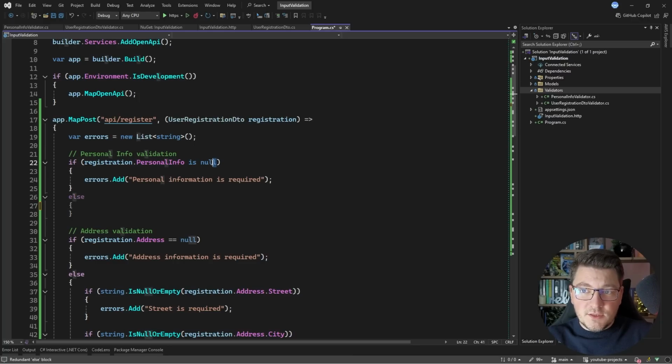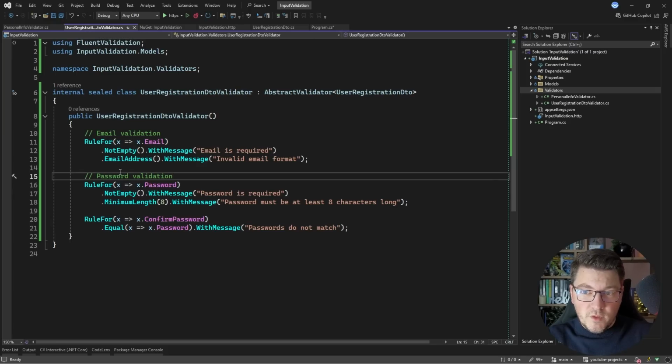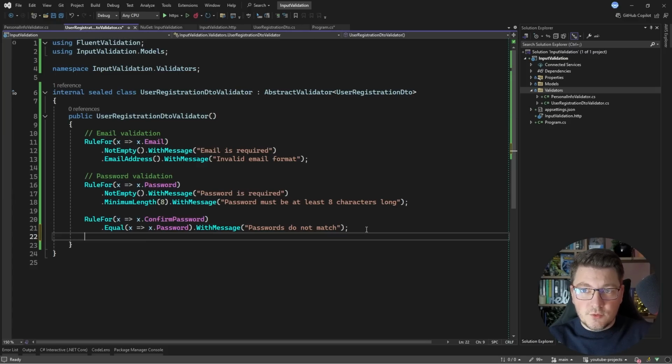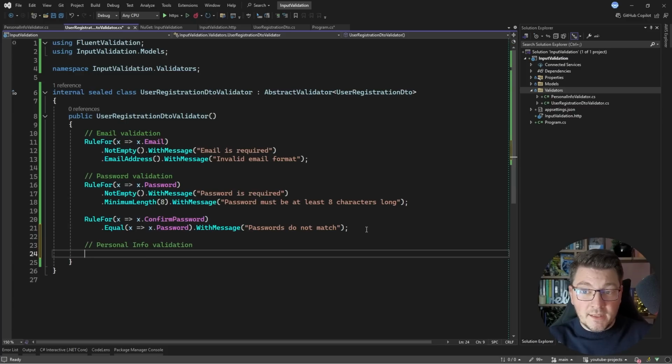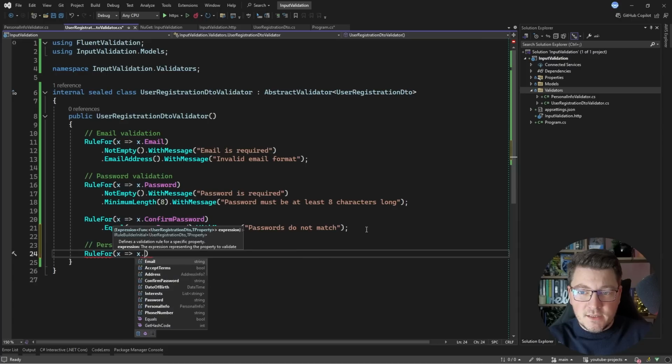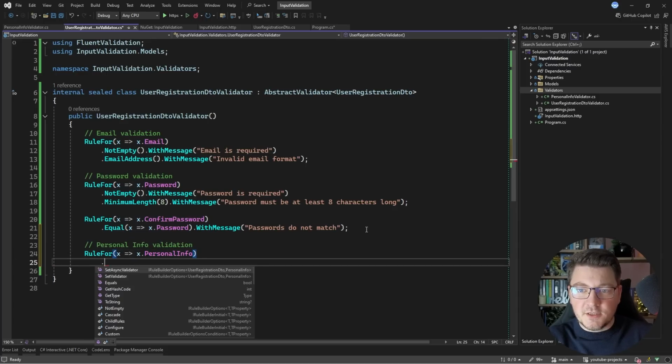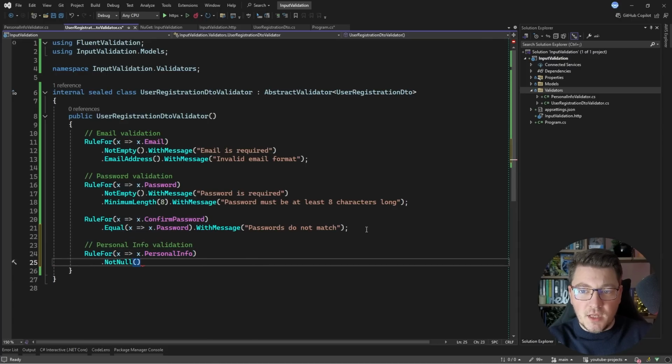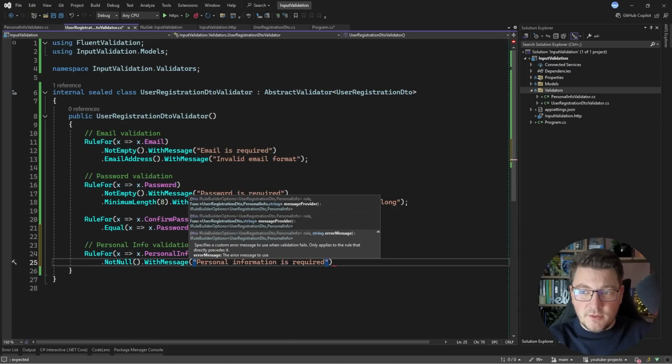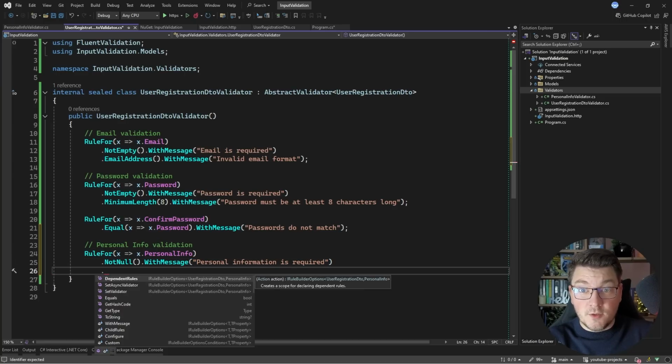Now, what about the check that the personal info is not null? Something like this, we can still leave in the UserRegistrationValidator. And let me show you what that's going to look like. So I can say RuleFor and select the PersonalInfo object, and I'm going to say NotNull. And then I can add my custom error message that personal information is required.